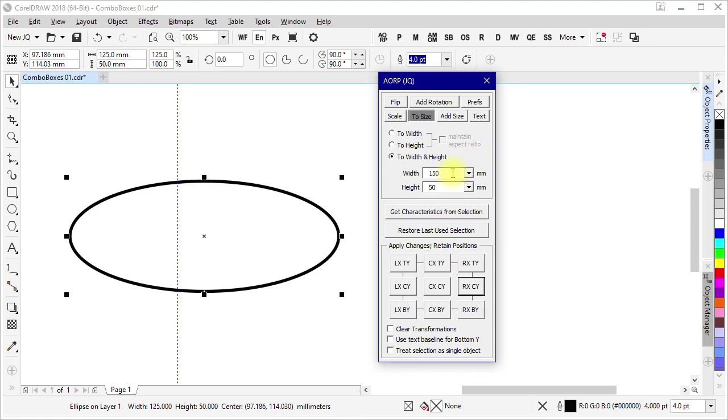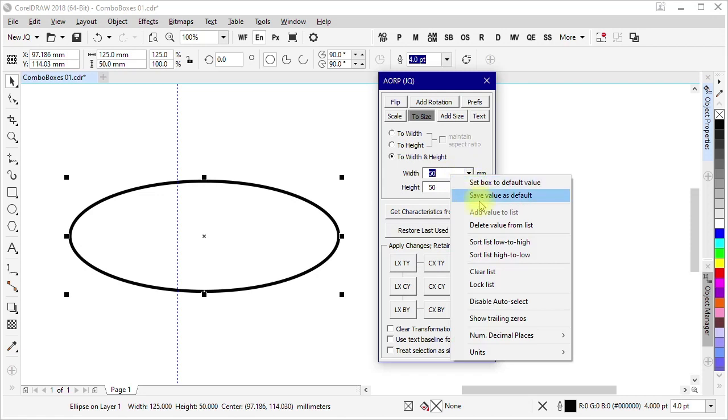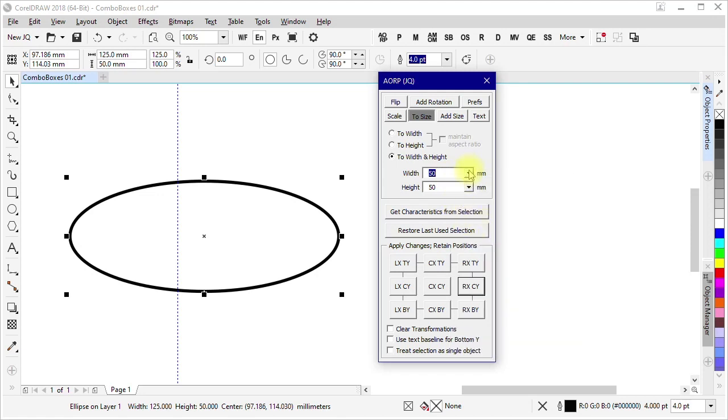You can delete values from the list. With the value you wish to delete present in the box, use Delete Value from List in the context menu. That value is still present in the box, but we see that it has been deleted from the list.